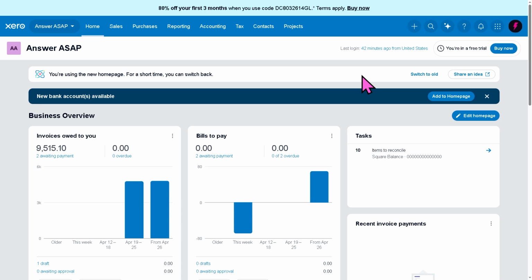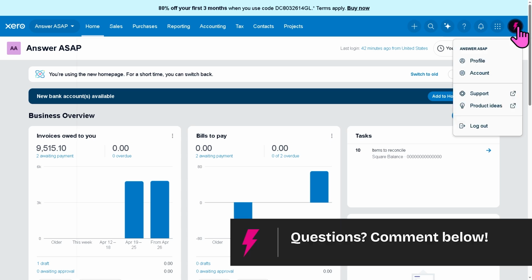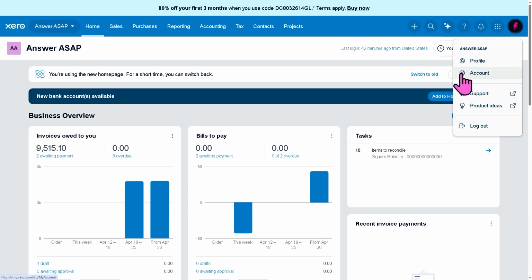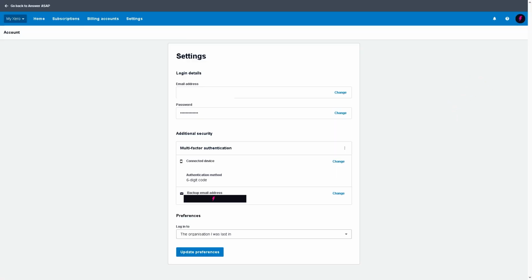Inside the dashboard, I want you to click your profile icon, which can be found on the top right corner, and then click the gear settings, which is going to be your account. If you do, you will be forwarded here. This is where you manage your two-step authentication settings. Under the additional security, you will see your current authentication method.